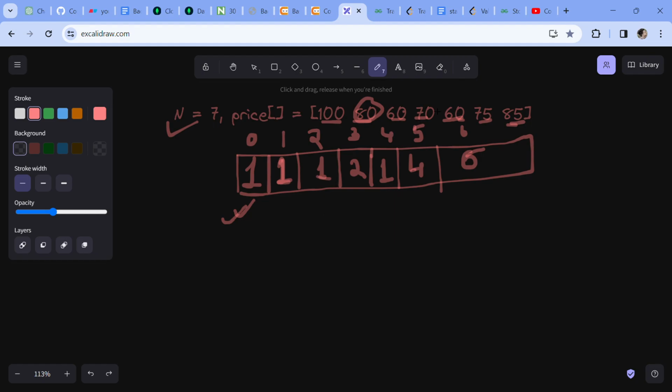At index 60 there is none, so we have to return 1. At index 70 we have 2, that is 60 and 70, there are 2 elements which are equal to or less than that element.